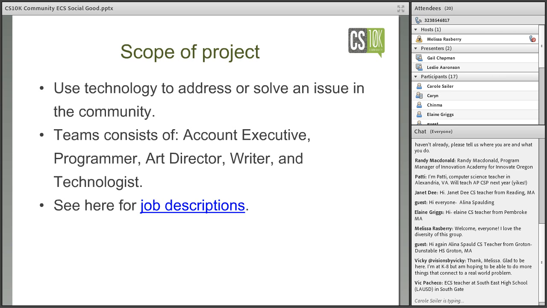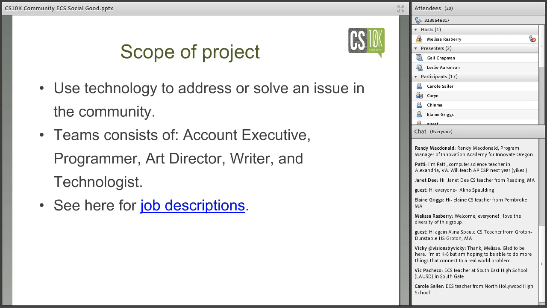They have to use technology to address or solve an issue in the community. And we define community. The easiest community to define is our school. That's the easiest target audience. But it could be our parents. It could be the world around us. A topic that we've done in the past was health and food and the food deserts that we experience here in South Los Angeles. There's Trader Joe's and Whole Foods all over the place, but there's not any in a five-mile radius from around here, although I think one is about to open.